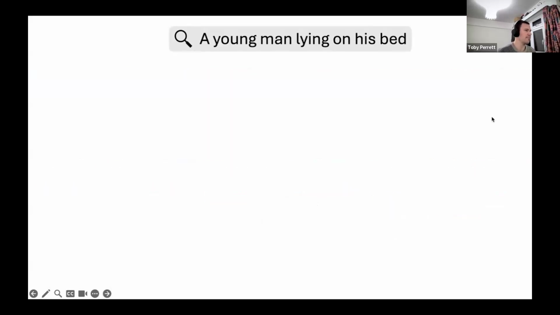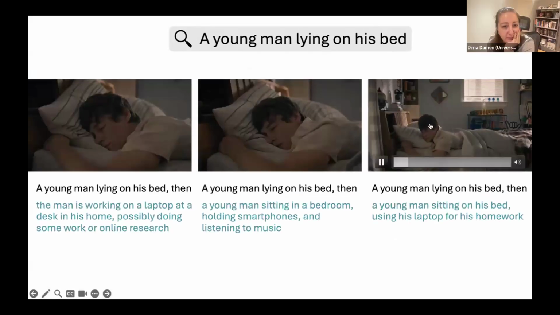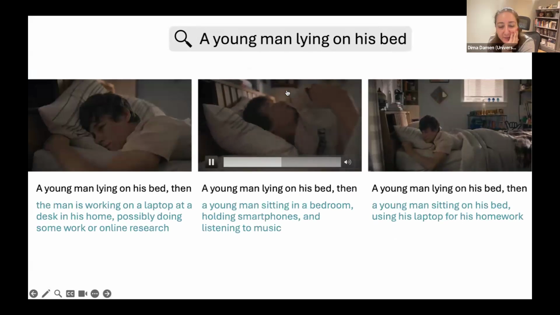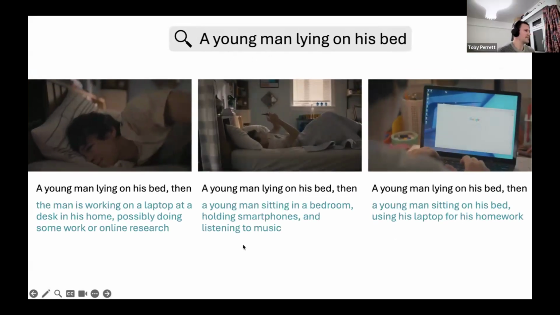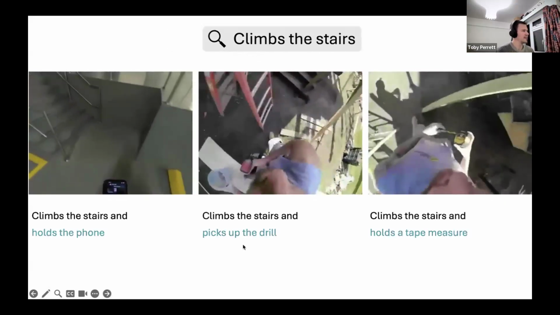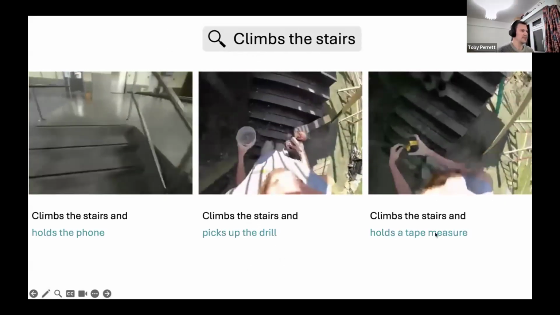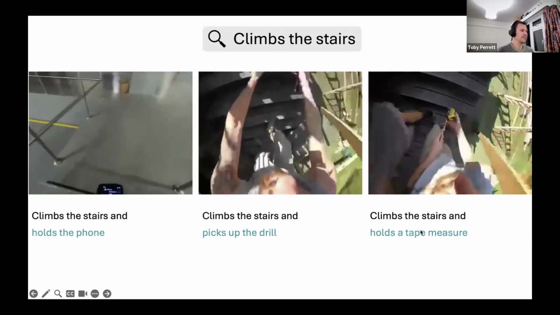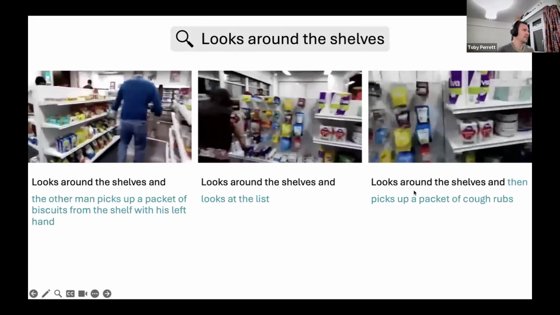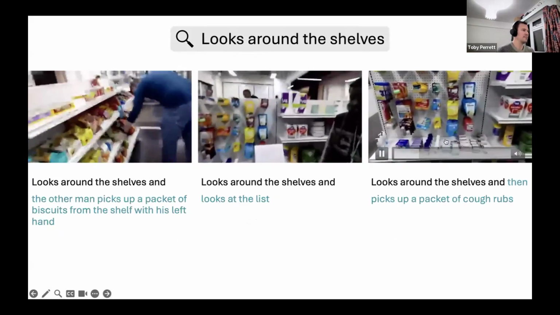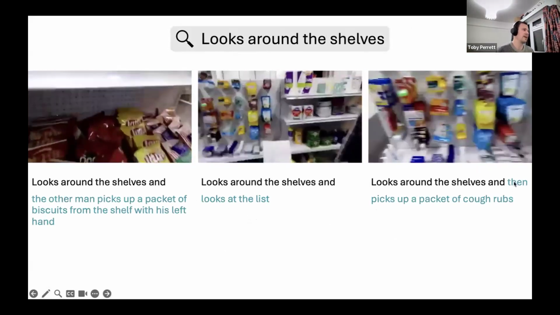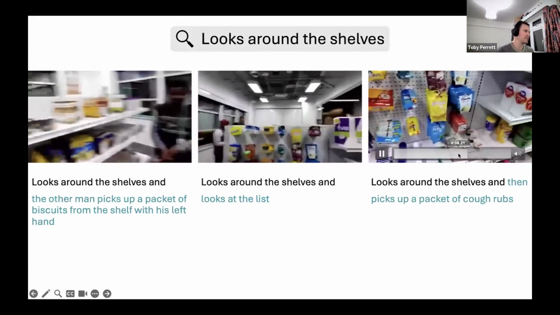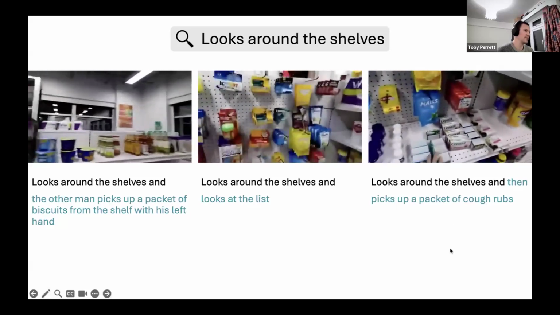Here's another one. This is from the movie A Map of Tiny Perfect Things. Yep, and then some egocentric examples as well. This one's easy to answer because it's just what the person is holding. This one's more difficult as these two clips are very similar. This one manages to pick up that it looks at the list, but with this one you have to wait before they pick up the packet of cough drops before it finds something unique.